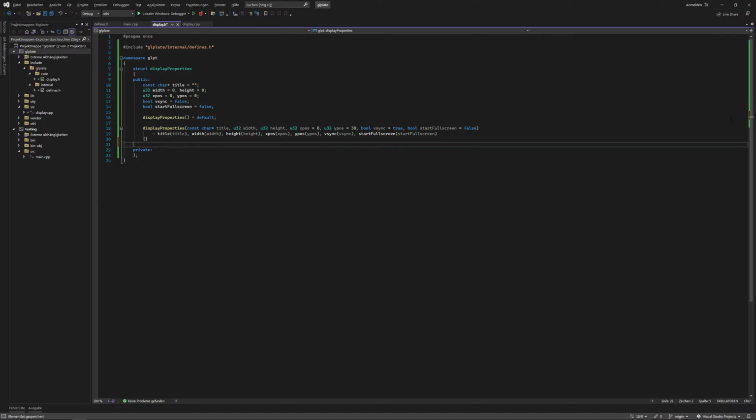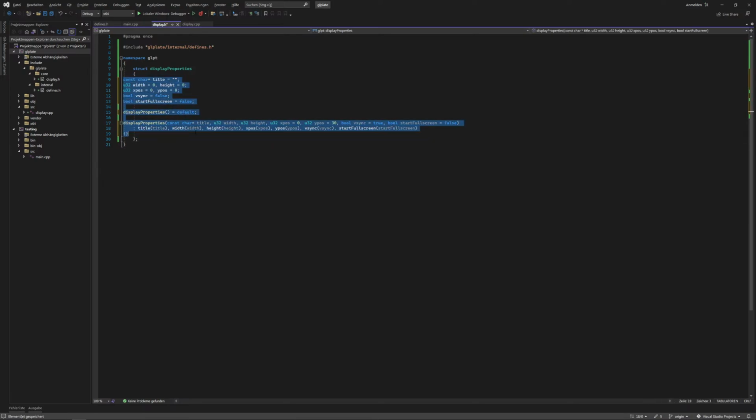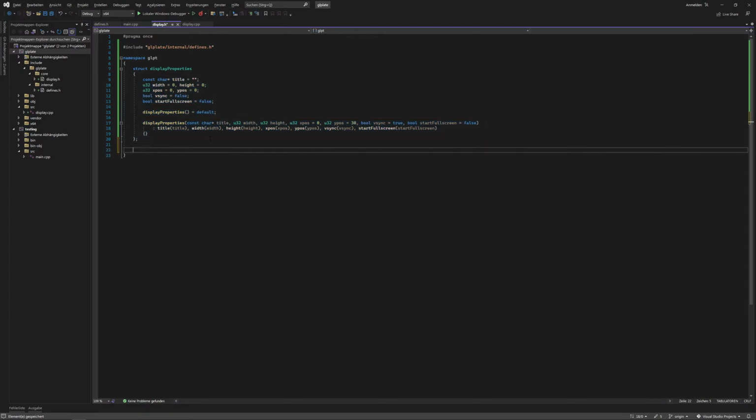We don't need a destructor because it's all stack allocated. So I think it destructs everything itself. Okay, that's not what I wanted. No, like this. Nice.